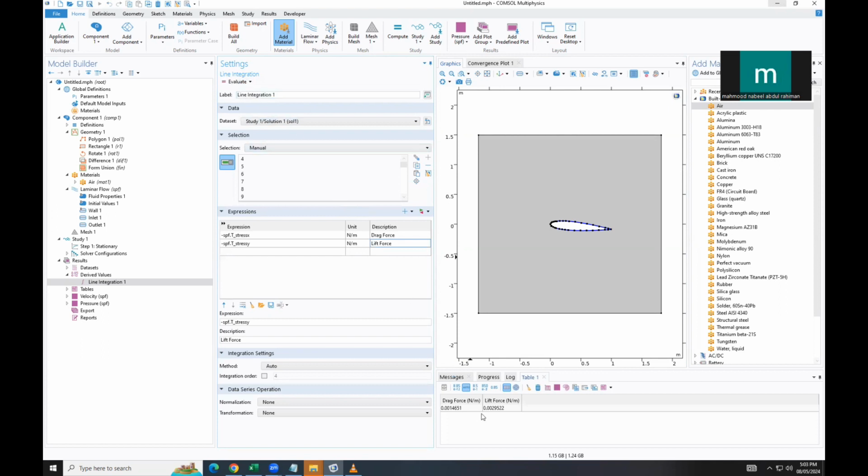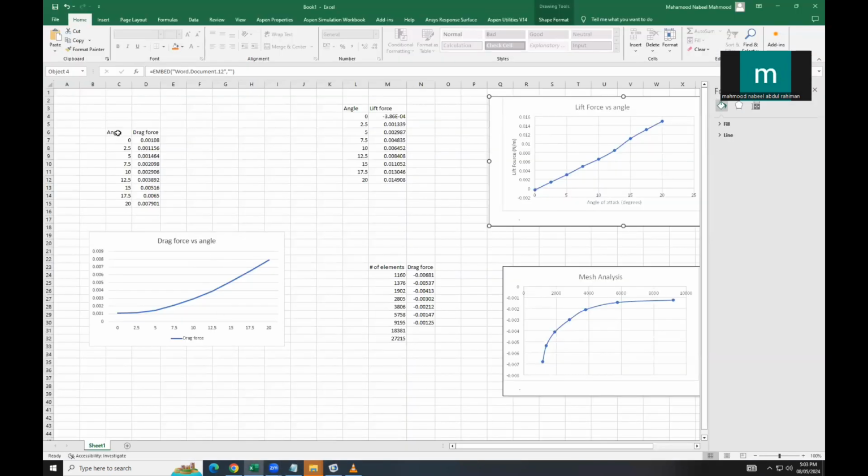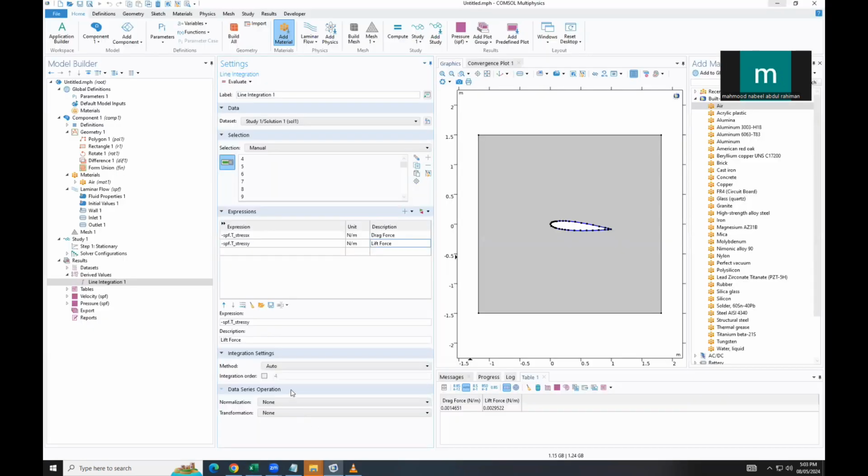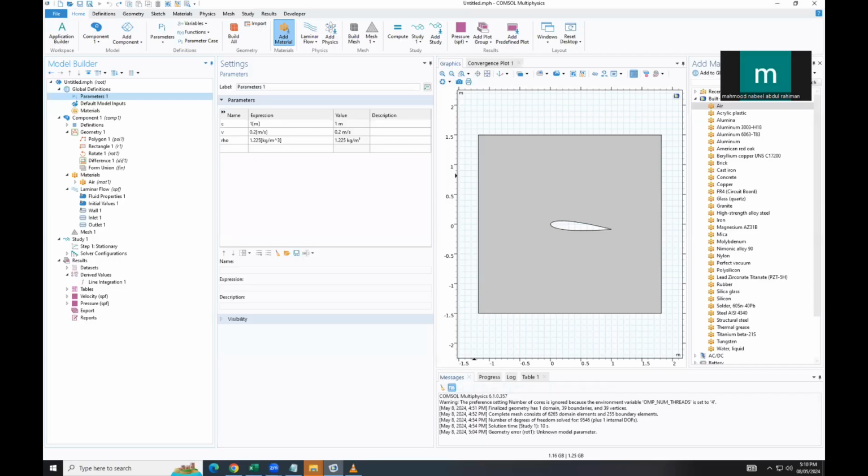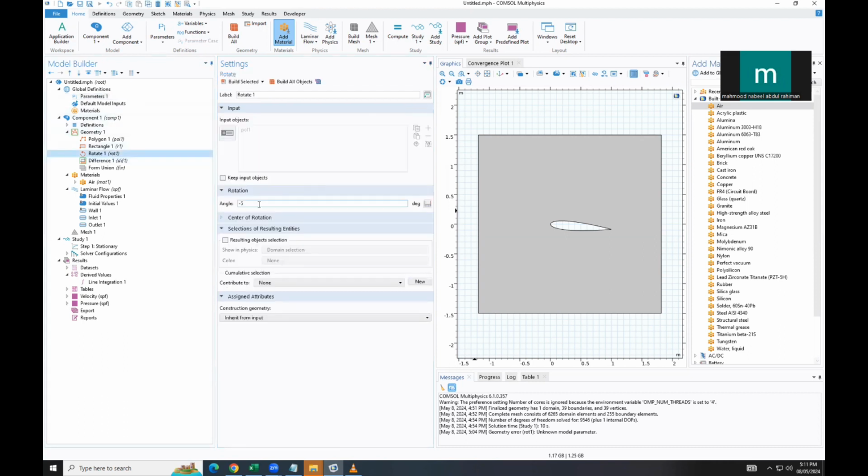So here are the values, as you can see, for both drag force and lift. Now we want to show you how the drag force changes with the angle. We're going to take increments of 2.5. So we're going to show how each force changes with different angles. We will define a new parameter called alpha, minus 5 of course, which is the initial value.